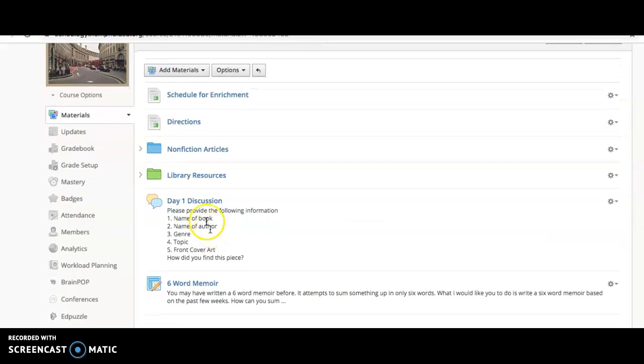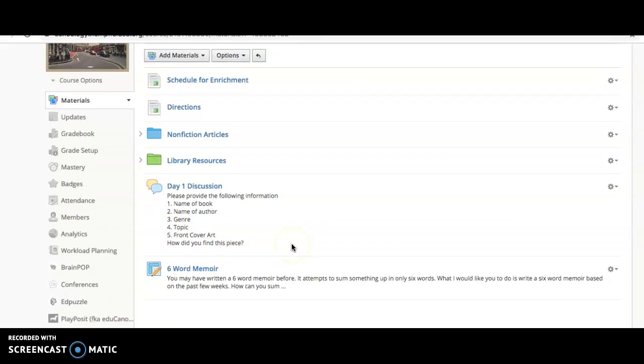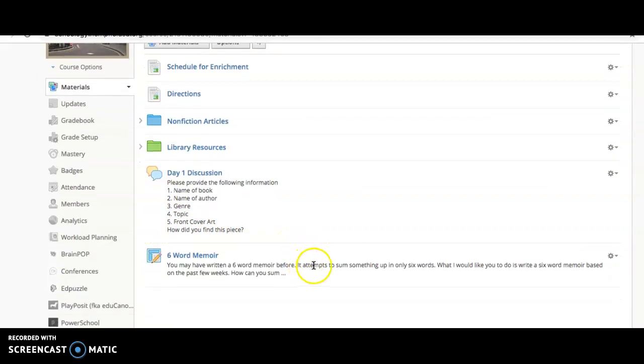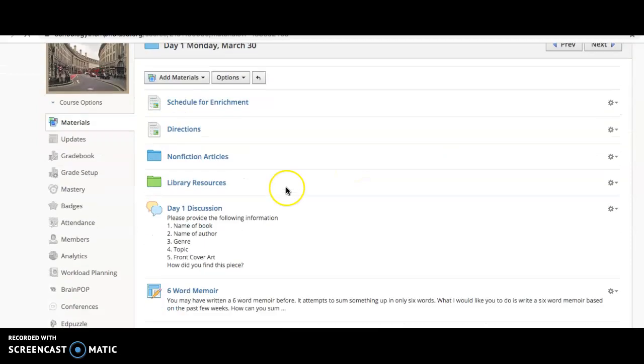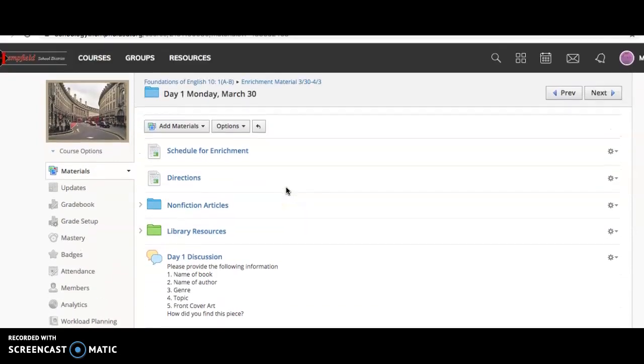So again, once you read for 30 minutes, please post to the discussion board just so I know the name of the book, author, genre, the topic that it's going into, anything on the front cover art. How did you find this piece? Why did you choose it? And then finally, I think our class has already done one of these, but I'd like you to write a 6-word memoir, which attempts to sum up how your past few weeks have gone. I've actually written one that I will post a little bit later, so you guys will be able to see that. So I'm excited for this week.